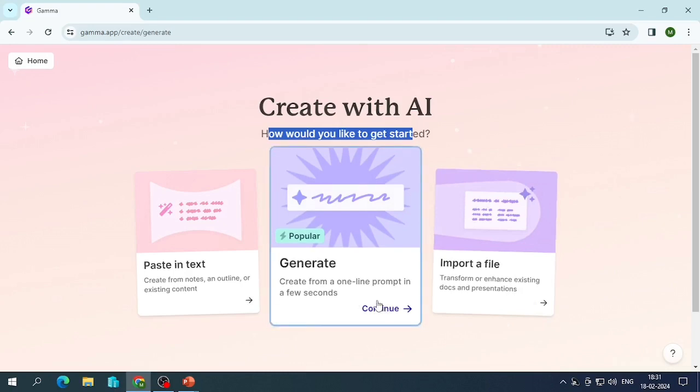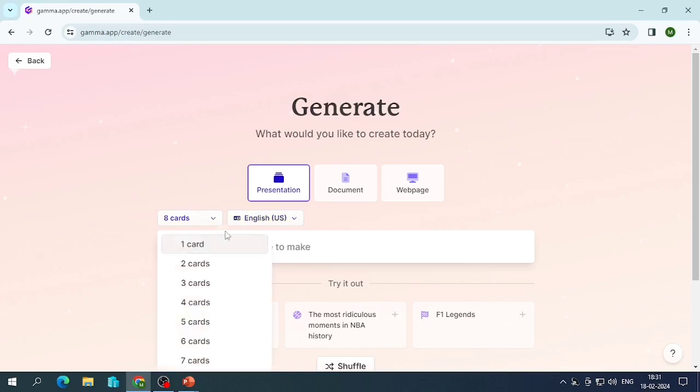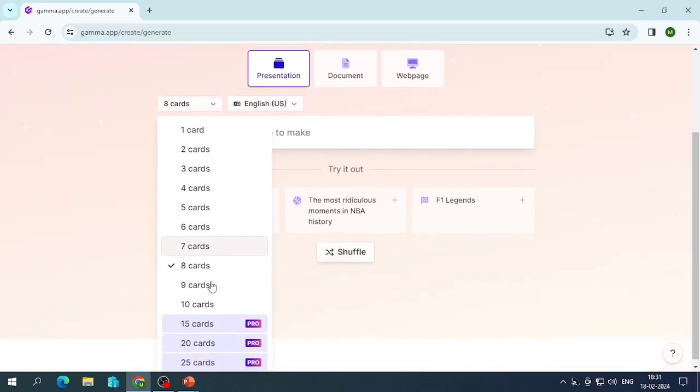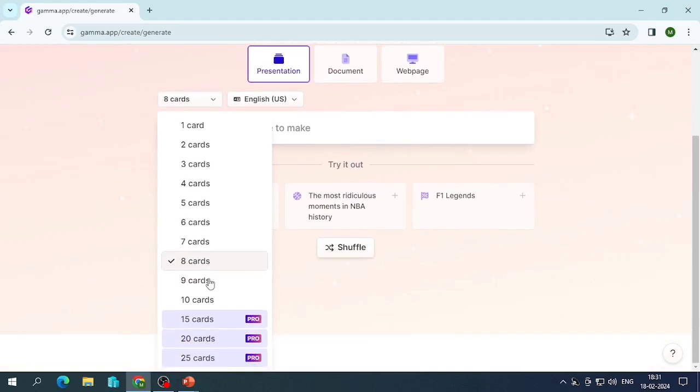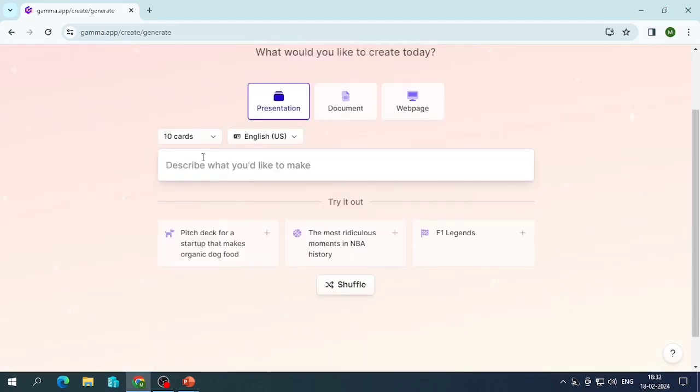So click here. Now you can create a presentation, document, as well as web page. In this video we are going to talk about only the presentation part. You can change language and you can also select cards. Cards means how many slides you require. Up to 10 slides it's free, and for 15-20 you have to select a plan.